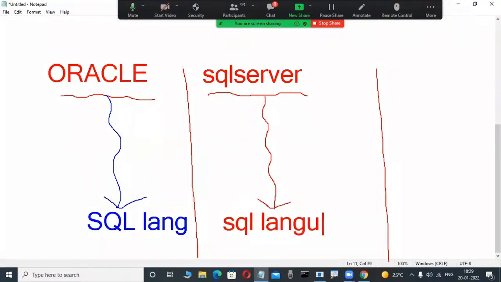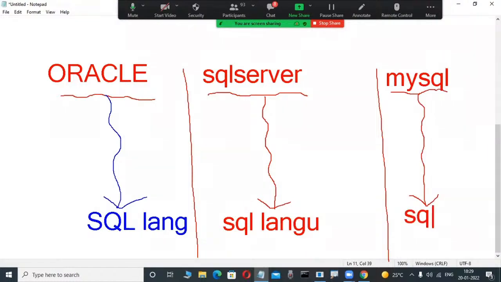Again, MySQL is used by many people in my company. MySQL is a relational database product, and it is open source. Some employees working on MySQL operate the MySQL database also using SQL as the language. So the SQL language is there; it is a universal language.